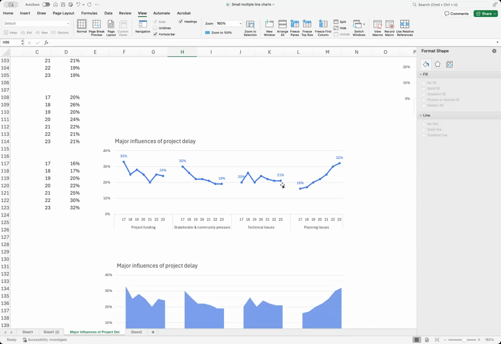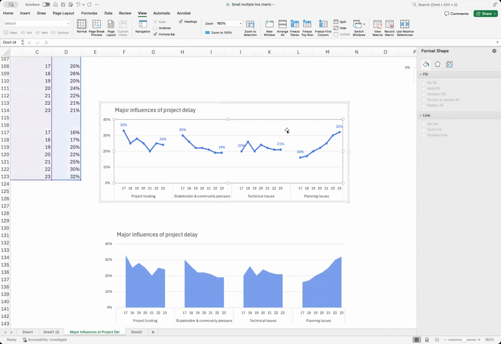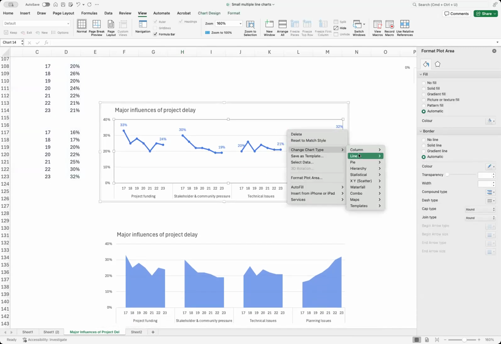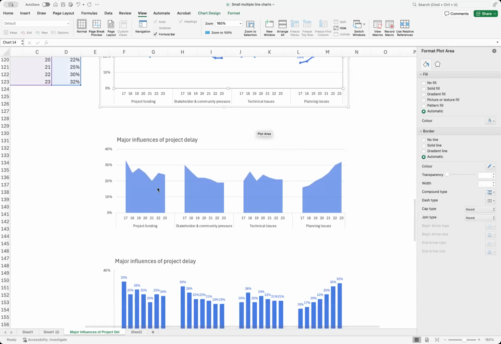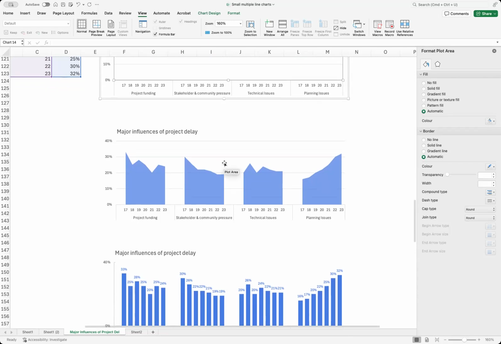But if you're not a fan of line charts and you want to display the data in a different way, you've got some other options. So all you need to do is right click, change chart type, and pick whichever one you like. So here are a few other ones. I've done an area chart here with the blue, which looks really good. It gives the chart a little bit more visual weight.